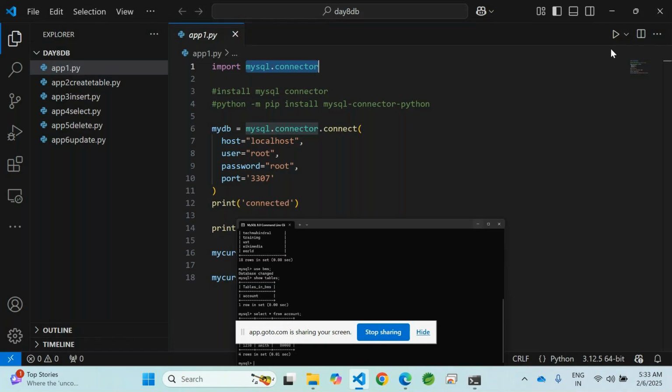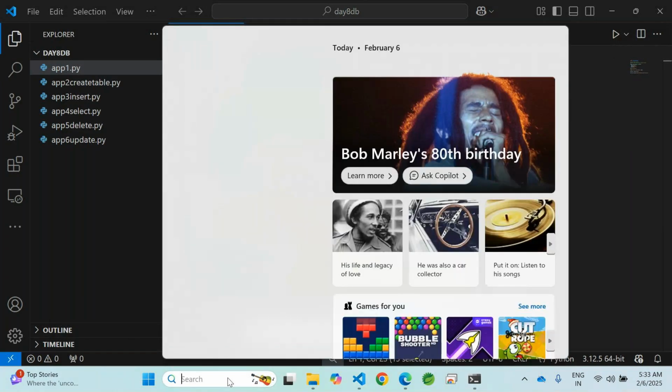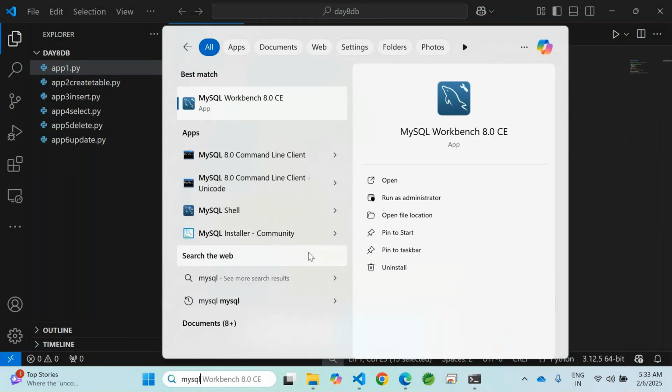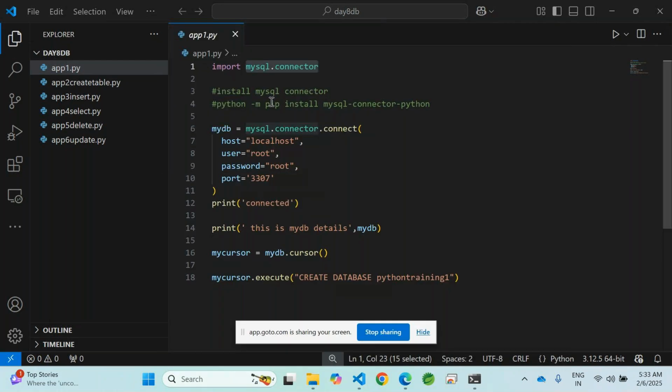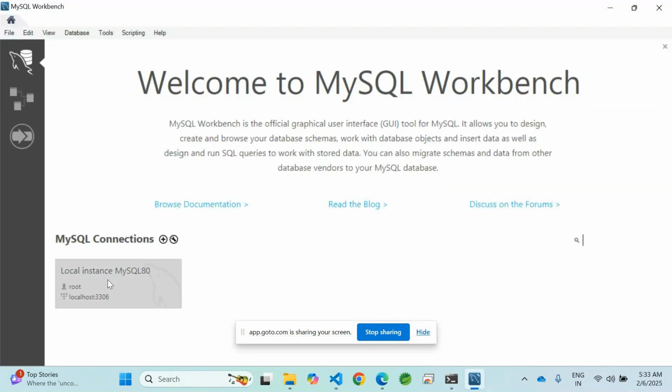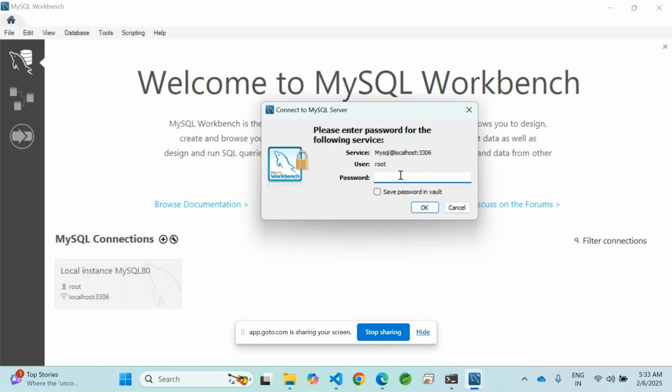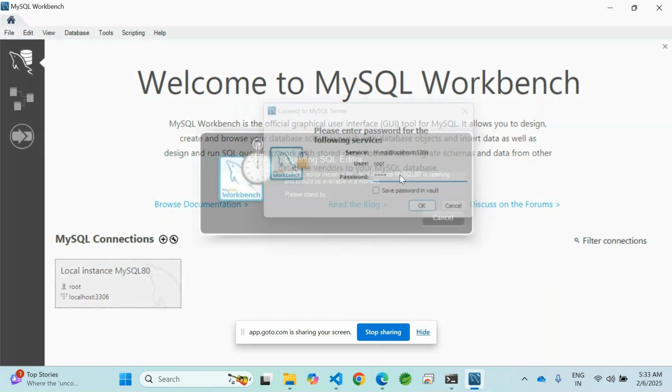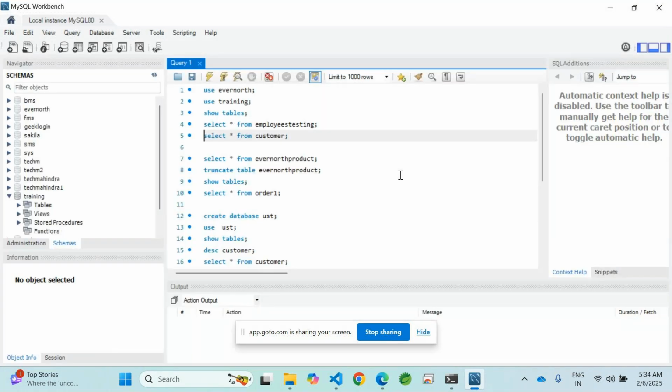Now there is an alternate way called MySQL Workbench. This is a GUI, graphical user interface, using which also you will be able to connect with the database and perform all the query retrievals, insert, delete, update, search, sort.